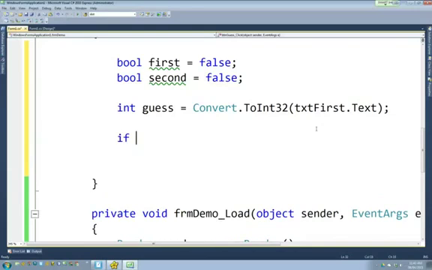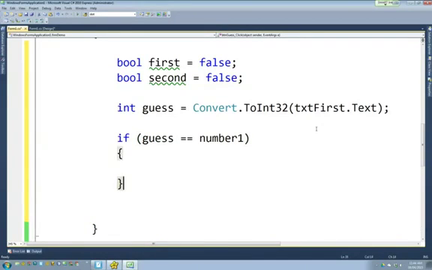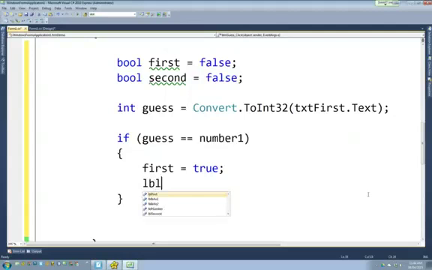And now comes our if statement. Well, if that guess equals number 1, then that's important. They've got it. Remember, equals is a double equal sign. So if the guess is number 1, well then first equals true. We've marked that it is true. And our label, LBL first dot text, equals correct. We'll just say you got it. Okay?